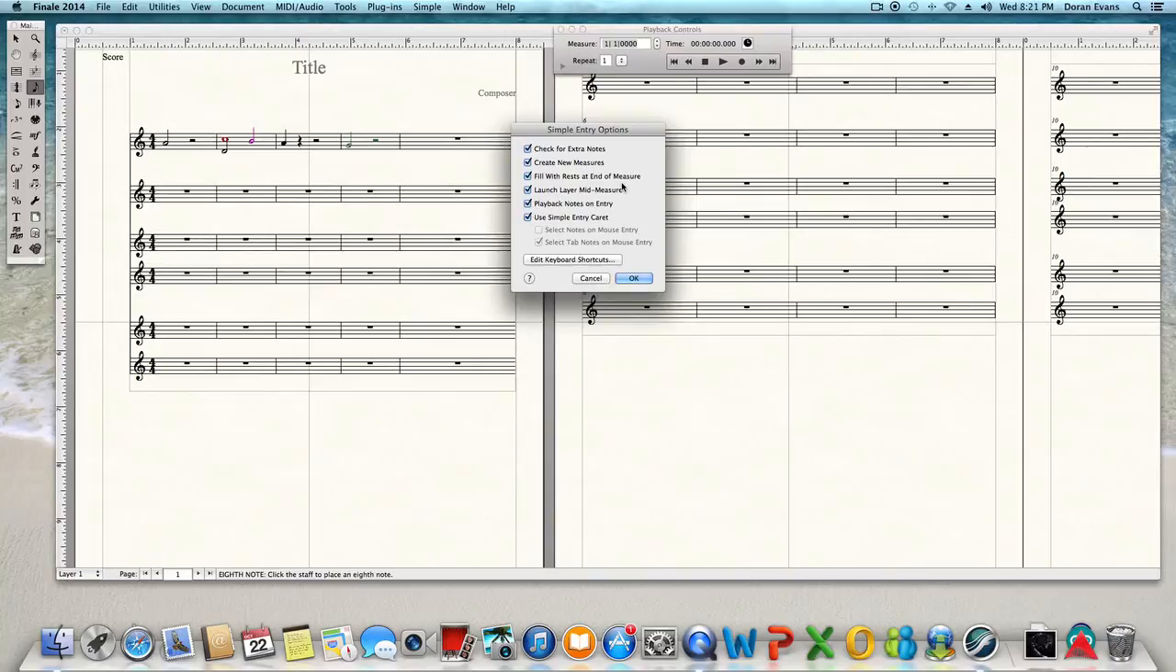Simple entry options, these are various things that you may want to adjust so that it continues to create new measures whenever they're needed. It checks for extra notes if you have entered more notes than are required in the bar based on the time signature that you would have supplied. It would fill the end of the measure with rest when you are leaving a measure that requires more notes or beats, but you have not put in a pitch. Therefore, it assumes that the rest of it is silence.